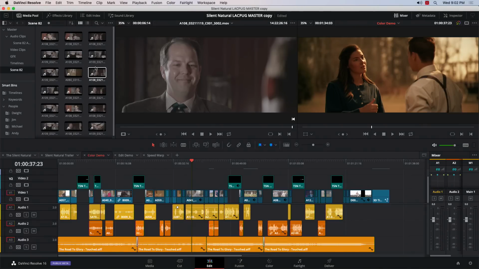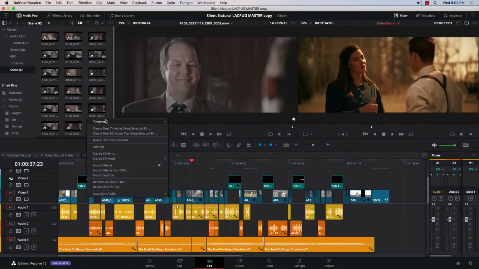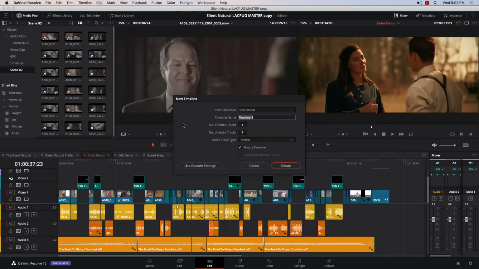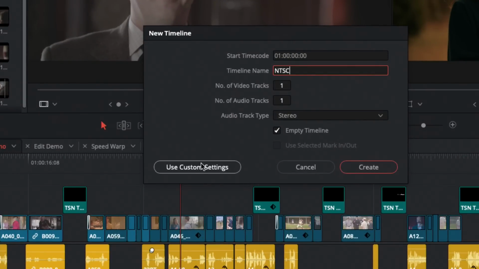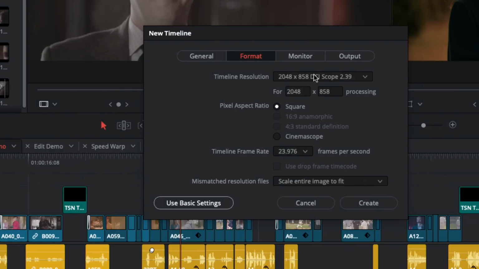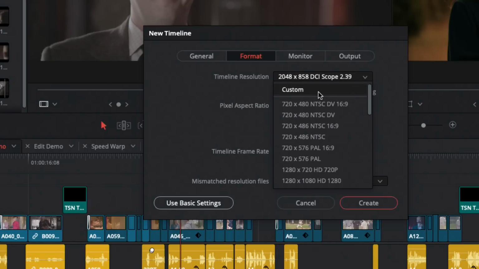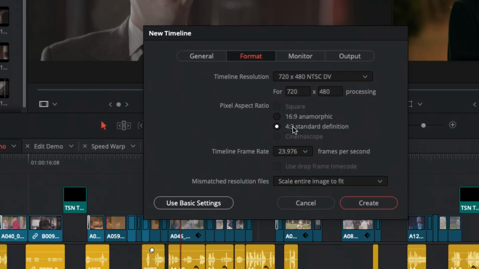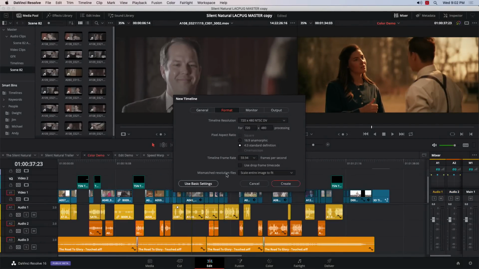So let's take a look at how it works. I'm going to go into this bin and make a new timeline. Let's right-click and create a new timeline. We're going to call this timeline NTSC. Then we're going to use this new button called Use Custom Settings. When I click on Use Custom Settings, we now have this new Format tab. I'm going to choose the timeline resolution of this timeline to be 720 by 480, and make that 4 by 3, and then for the frame rate, we're going to make it 59.94, because as we all know, standard definition is alive and well.